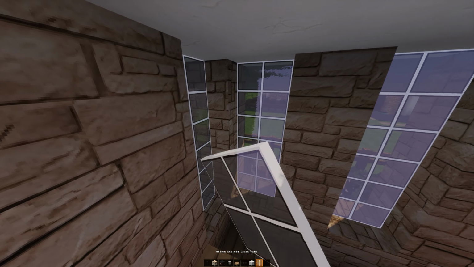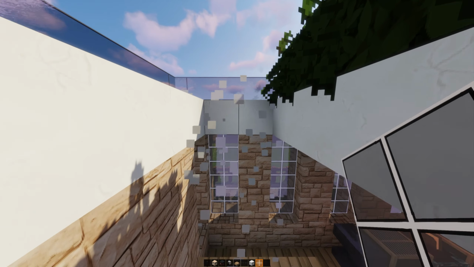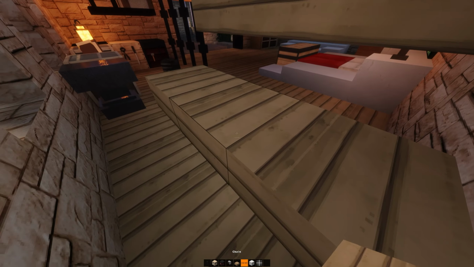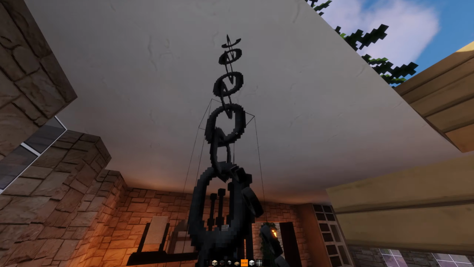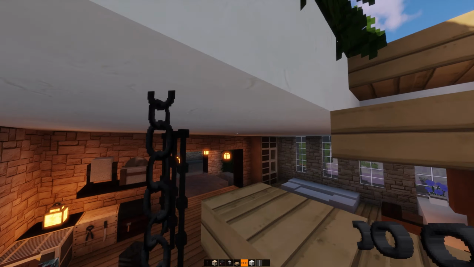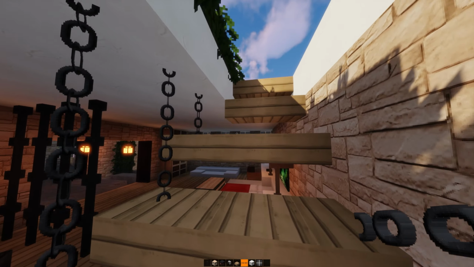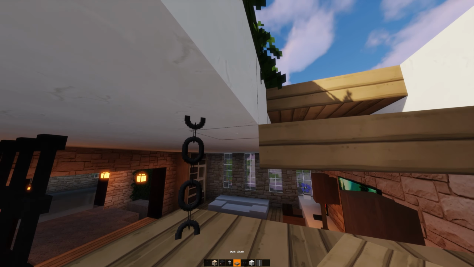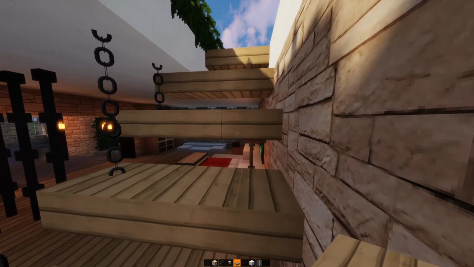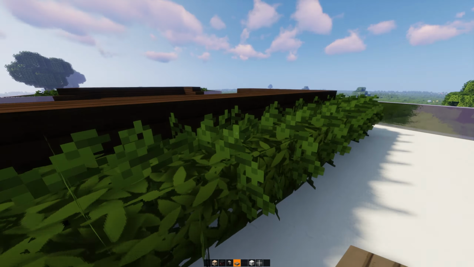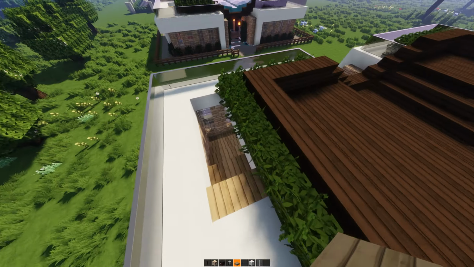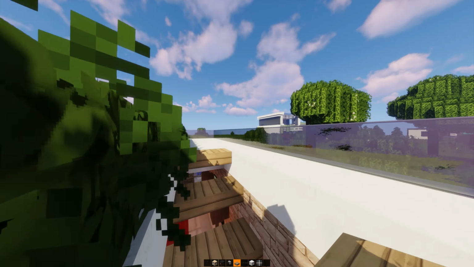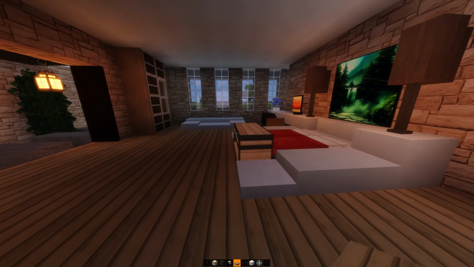Whoops, that's not meant to happen. We're going to just break all this just like that, and then we're going to place our chains so that it looks as if this staircase is supported by these chains. And yeah, we could just do something like that. We can even continue this one like that, and we get ourselves a nice little staircase to the swimming pool that we're going to have in just a second. But yeah, this part is complete.